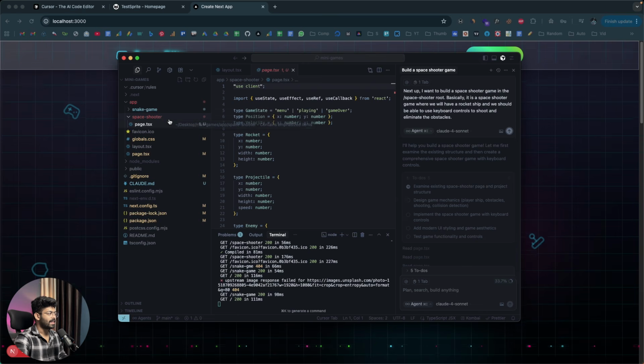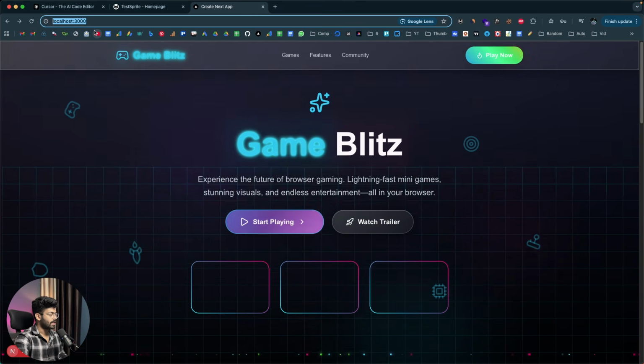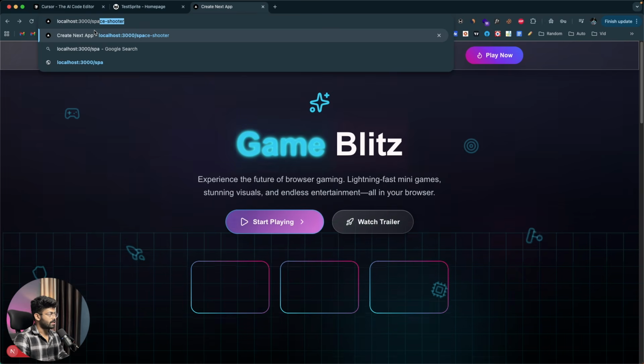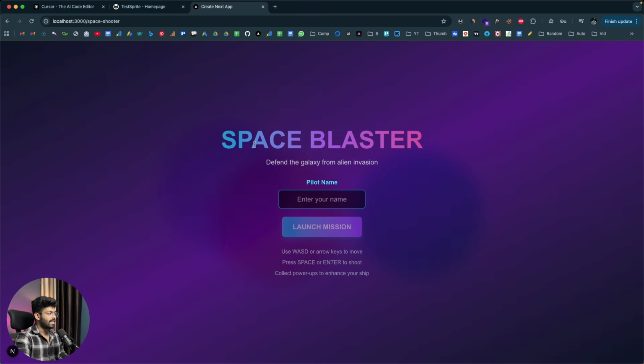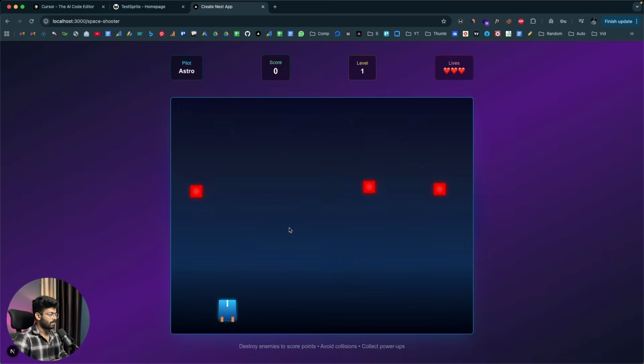So the space shooter game is also ready. And as we asked, it is now in the space shooter directory. If I type /space shooter and hit enter, it now says Space Blaster. And now it is asking me to enter the name.